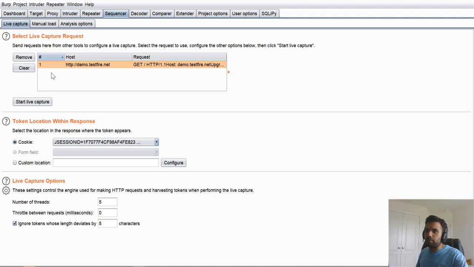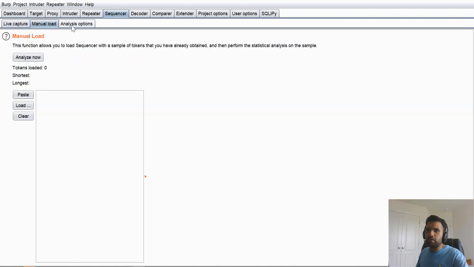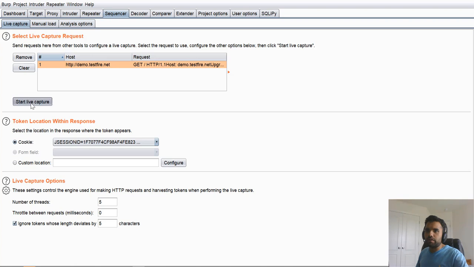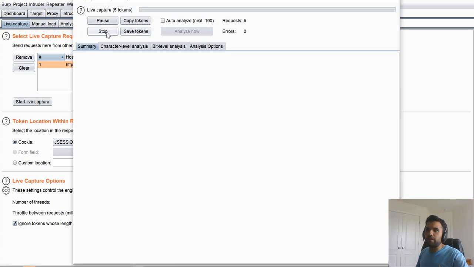You can modify the options here. You can also set the manual load analysis options. I'm not going to go into much detail about this. I'm just going to start the live capture here. It's going to send the requests. As you can see, the number of counts here, and it's going to gather all the tokens, and then at the end, it's going to analyze the tokens.